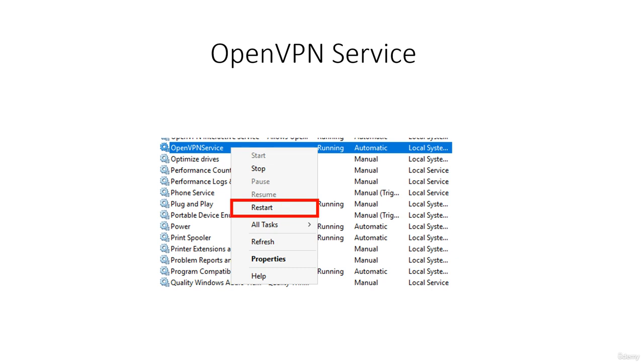Or you can use the command prompt to restart or stop the OpenVPN service. Just type net stop OpenVPNService. It will do the same thing in the command prompt that we do in the graphical user interface manually.